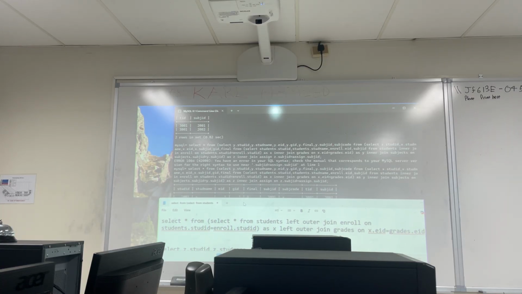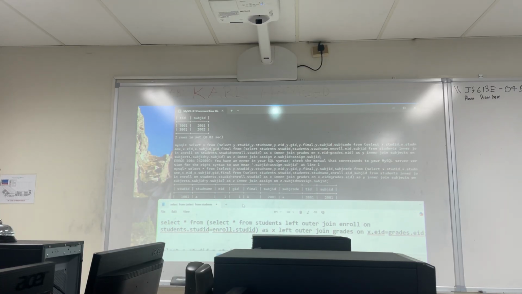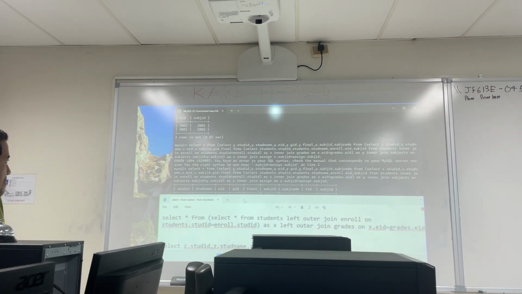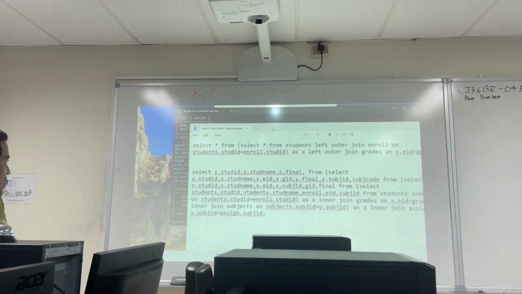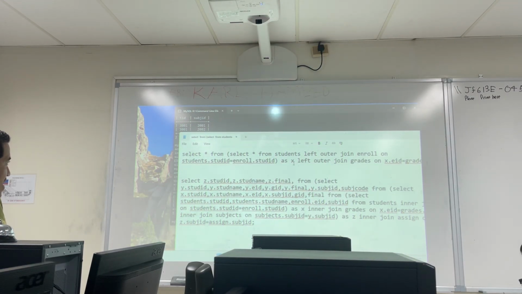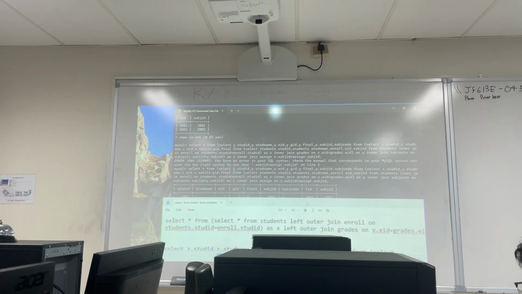And then subject ID. Di na kailangan si subject ID. We only need teacher ID. Okay, sige, pwede na natin ilagay. Okay, lagay natin Z.subject_ID, Z.subject_code, and then TID.